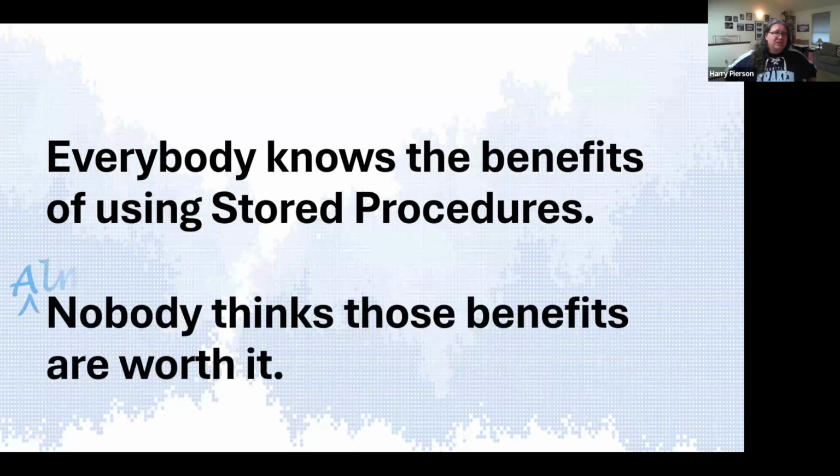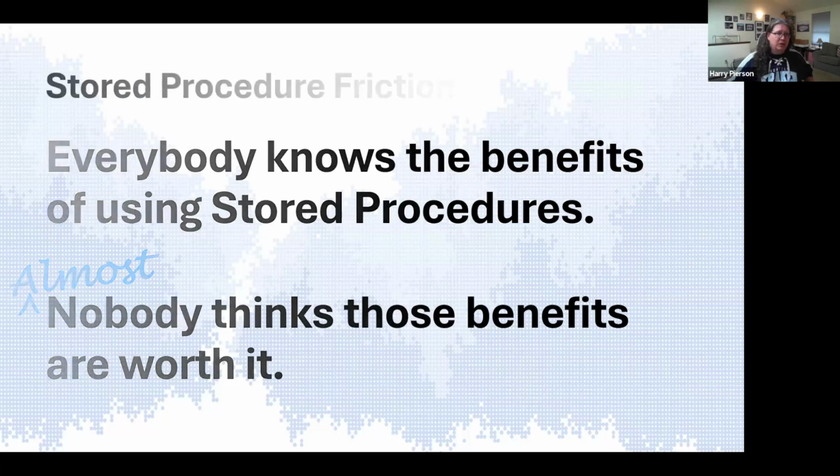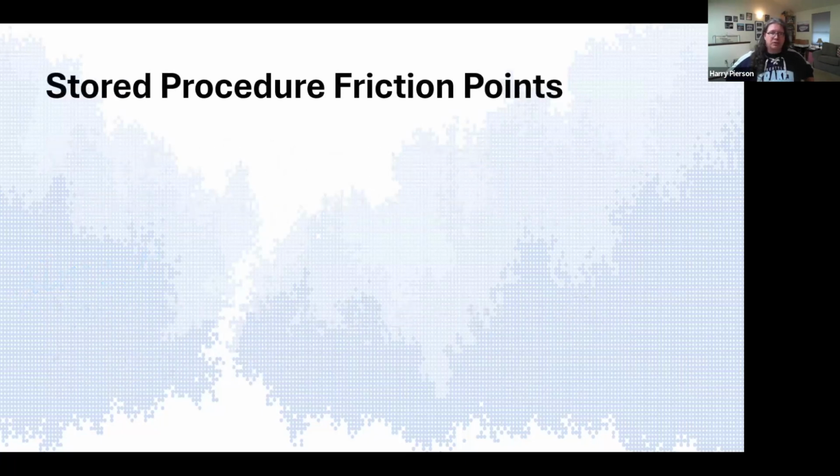So if performance is this great benefit for stored procedures, how come nobody uses them? How come they're so rare? How come there are literally scores of object relational mapping systems, but nowhere near as many tools for being able to build stored procedures? Well, the reason is that there's a lot of friction that comes from building stored procedures.